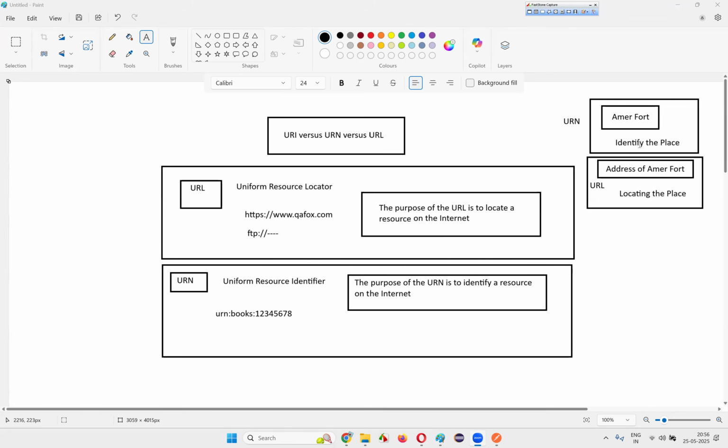URN is like an identification. URL is like locating the place, address kind of stuff. URLs will look like this. The URL's purpose is to locate the resource.